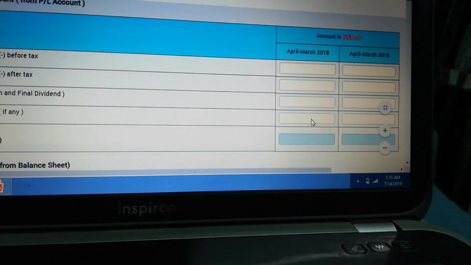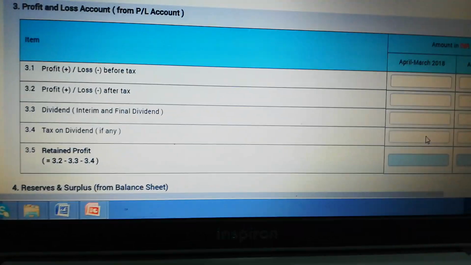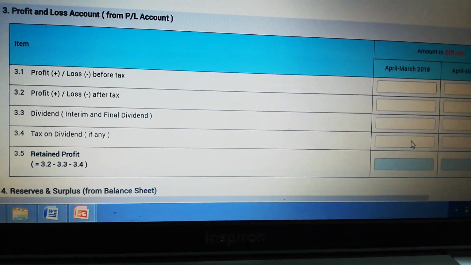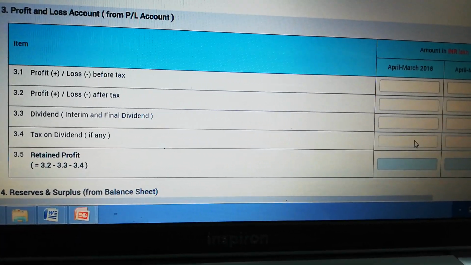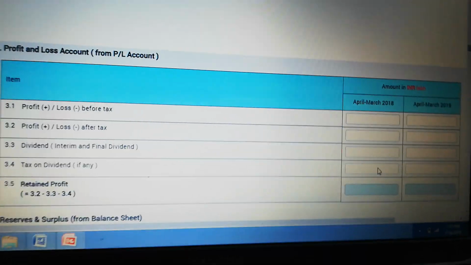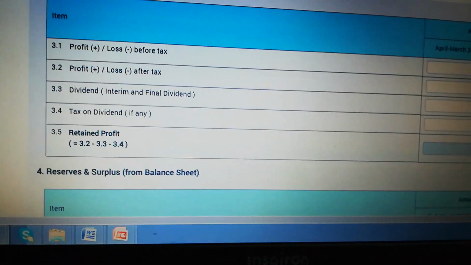The tax on dividend, if any, has to be mentioned here. Tax on dividend is like whenever the dividend is paid, there will be a dividend distribution tax applicable under the Income Tax Act, and this is the tax paid on such dividend that needs to be disclosed. Retained profit is once again an auto-calculated figure based on the inputs of 3.1 to 3.4.